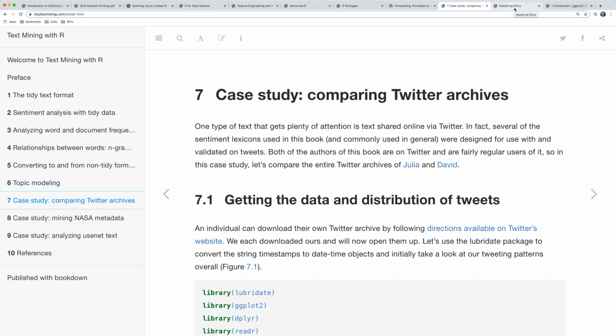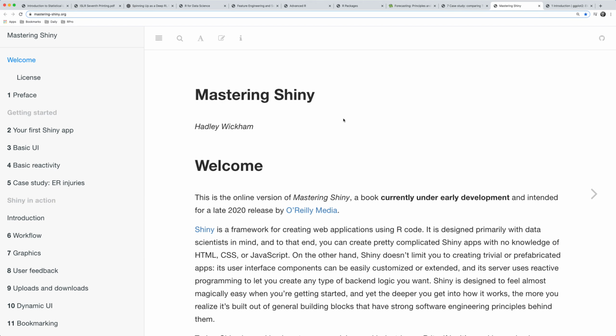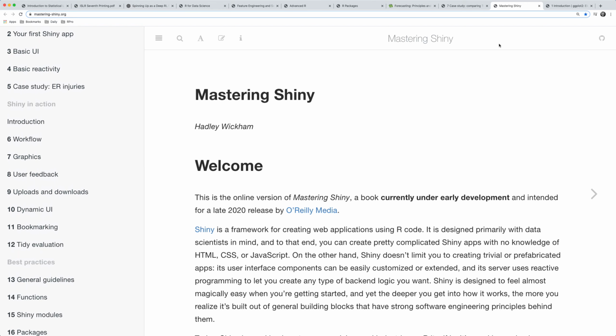Okay, so there are two books left, and these are both books where they are not finished yet, but they're being written, and when they're finished, they'll be really, really fantastic resources. So the next one is a book called Mastering Shiny, again by Hadley Wickham, who's a very prolific writer. And basically, Shiny is a tool that lets you generate web applications using R. And it basically lets you take some data and visualize it on the web using R. So fantastic resource, Mastering Shiny, if you want to get into using the Shiny toolsets.